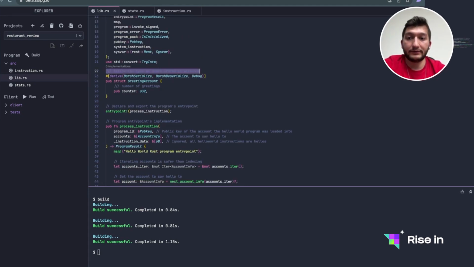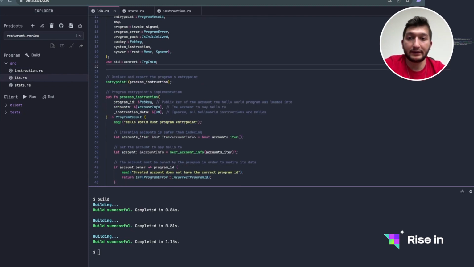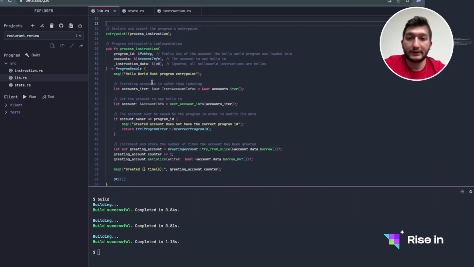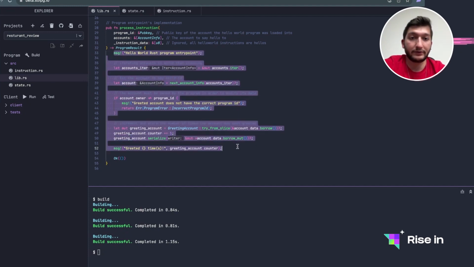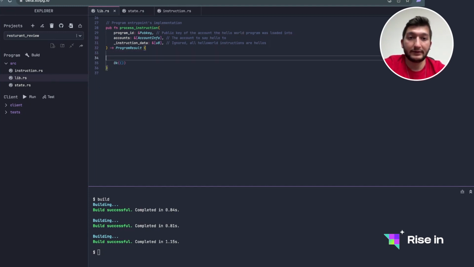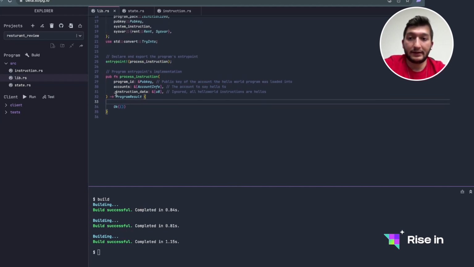Then we have our own state, so this greeting account is not necessary. This entry point is necessary for all of the smart contracts or programs we are going to implement, so I'm going to leave it. I will delete the implementation here, the boilerplate. Then we can start with our own implementation.